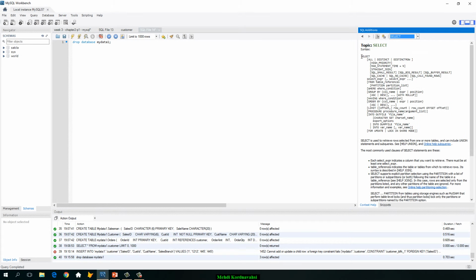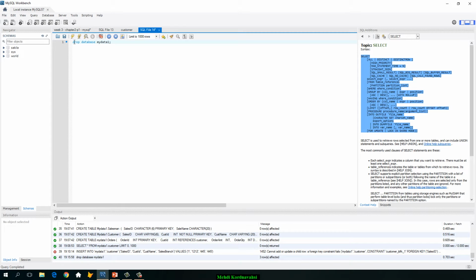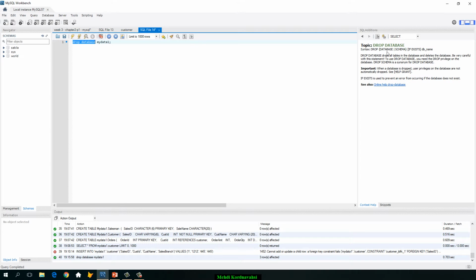Here you can watch the command syntaxes in MySQL, or you can write the command here, and with the jump to the corresponding help appears. You can watch and read about the command and learn more if you click here in online format.